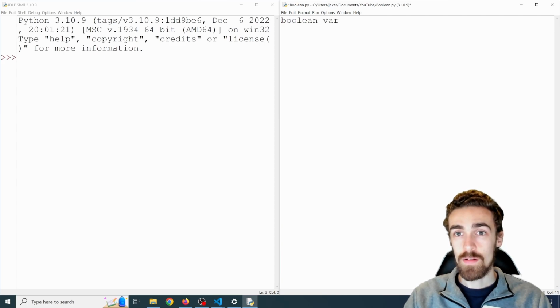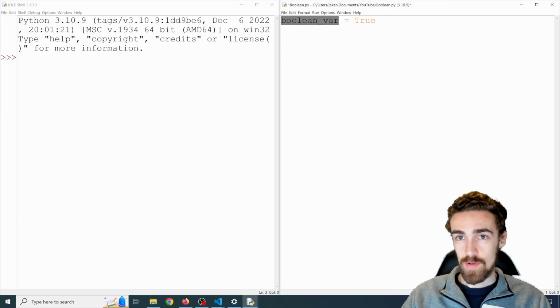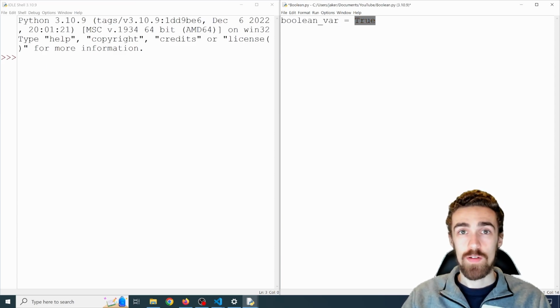Boolean variable is equal to true. And so what we do here is we create a new variable and we name it Boolean var, so for a Boolean variable. We assign it with one equals sign the value true. And because Python is not a statically typed language, you don't need to declare what the variable types are. You can create variables, give them values, and Python will figure out what the variable types are by itself. And so we've created a Boolean variable.